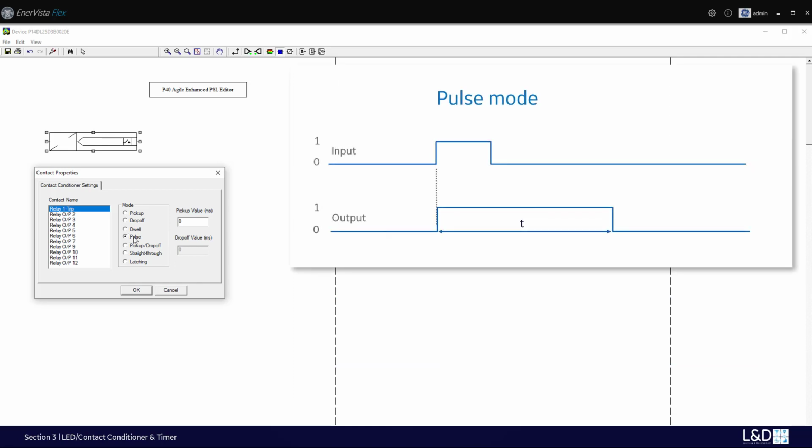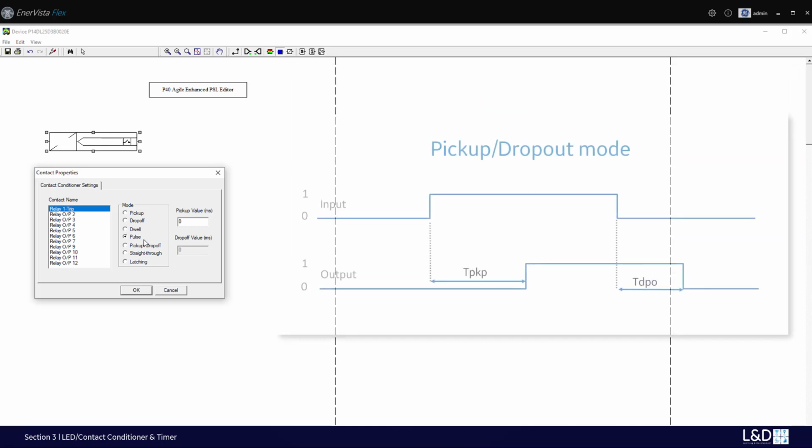In the next mode, pulse mode, only the pickup value is programmable, in milliseconds, and the pulse mode is used to create a pulse of fixed duration, equal to the pickup value, on the output regardless of the length of the pulse on the input. This is the main difference from the dwell mode. In the next mode, pickup and dropout, both pickup and dropout values are programmable in milliseconds, and this mode combines the functionality of both timers to produce delays on both pickup and drop-off.